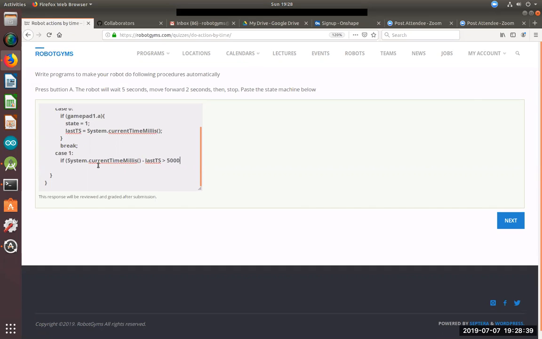If it's greater than 5,000, then you move on. Well, how do you move on? We switch to the next state. How do we do it? State equals 2. And then break. Yeah, then break. Keep forgetting the breaks, boys.